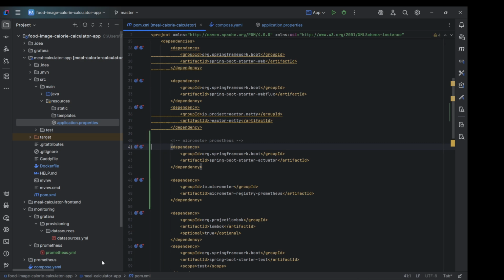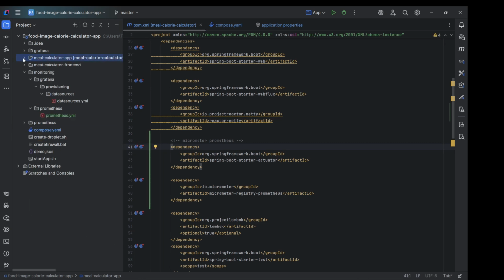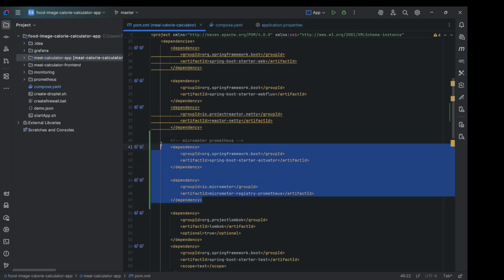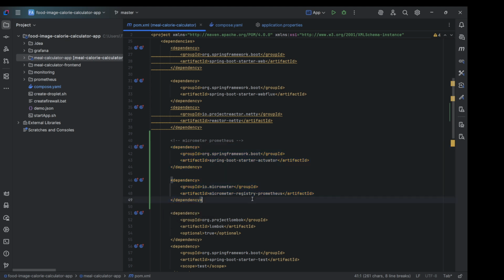So first, this is a Spring Boot application. I added two dependencies here. This is Actuator, and second is Micrometer registry, micrometer-registry-prometheus. Then I created a folder monitoring. Inside this folder I created a Grafana folder and a Prometheus folder.